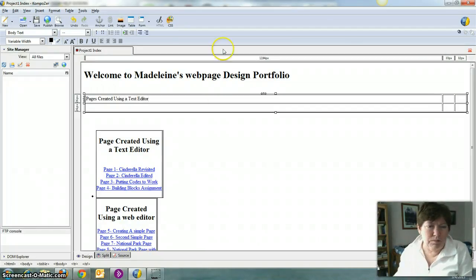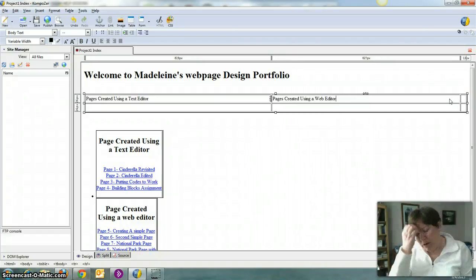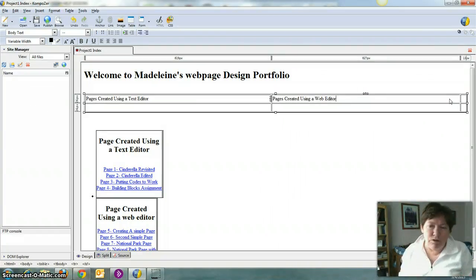And then I would put in pages created using a text editor. This would be pages created using a web editor. And as you notice, the boxes are moving as I type things in. That is what web boxes do. And then this one is going to say projects.